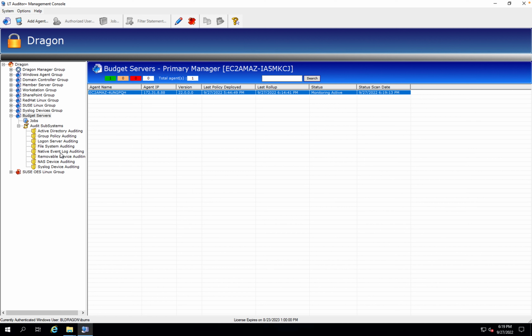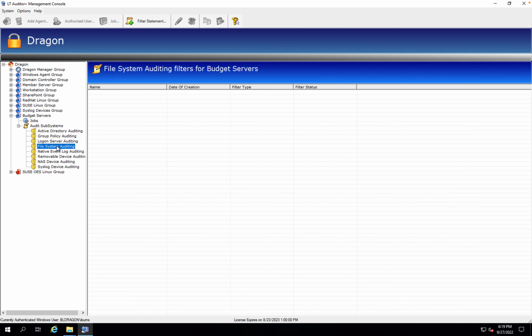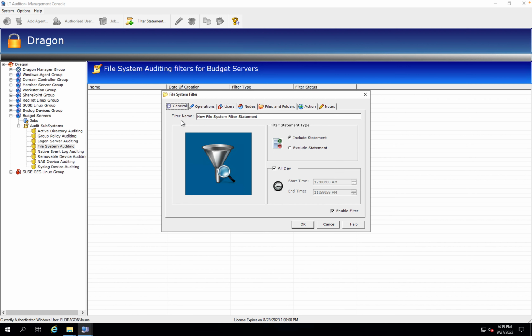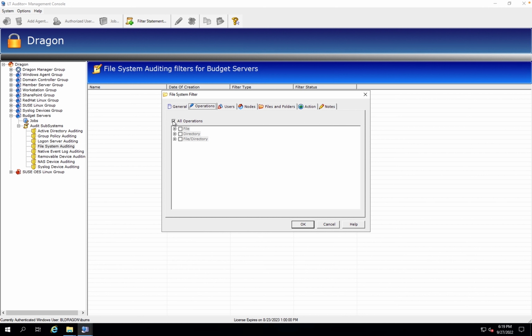First order of day is to click on File System Auditing. We've been asked to set up a file filter. I'm going to right click on this pane, click on Filter Statement, and proceed to set up my policy. Let's give this a description. I'm going to call it a budget filter.